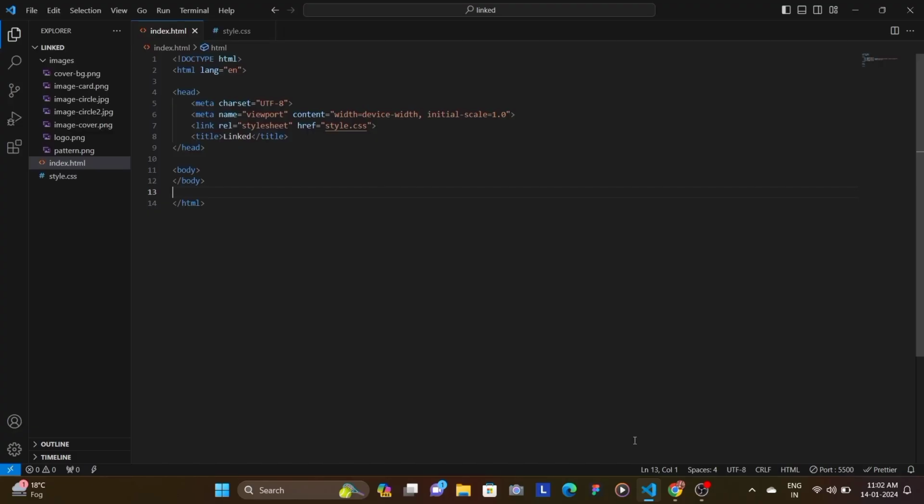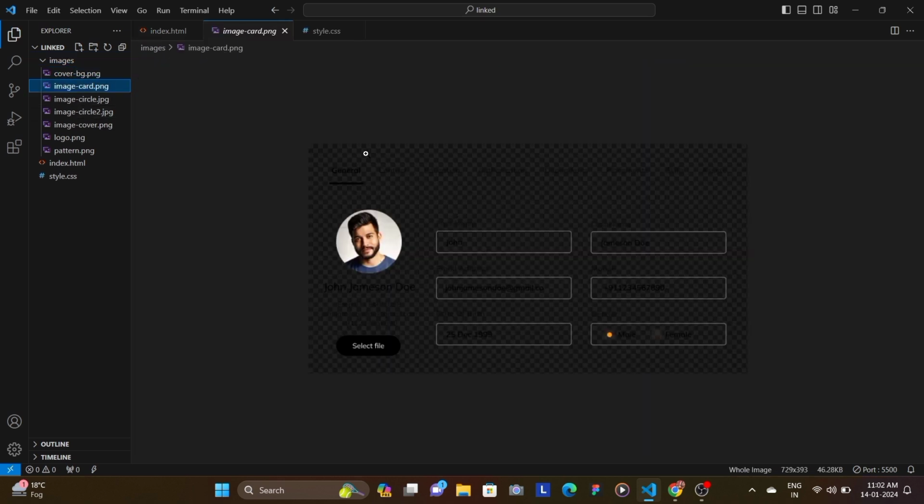So here I am in my VS Code and I have opened the folder with the name of linked. Now inside of this, I have an images folder wherein I have all the different images that we'll be needing to build this, starting from the cover background, this, and then we have image card, which we won't be needing in this video, but then later down the line we'll need this.